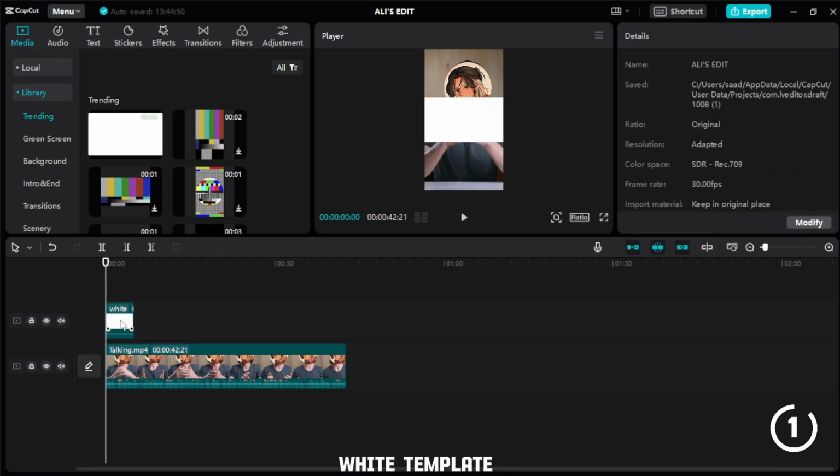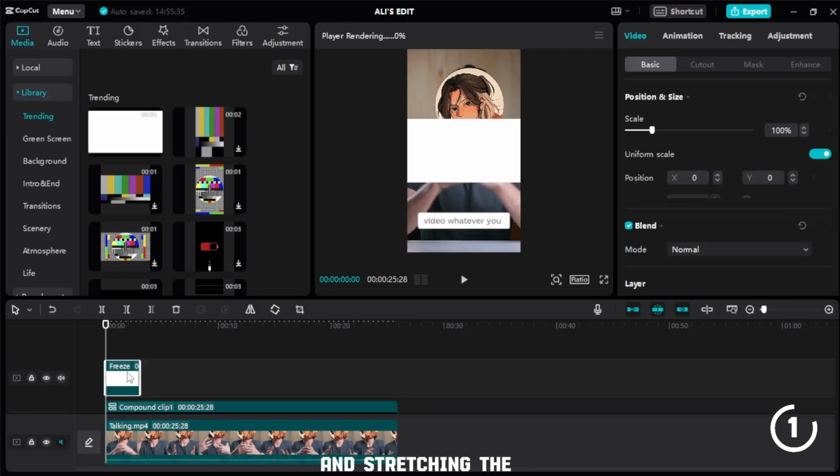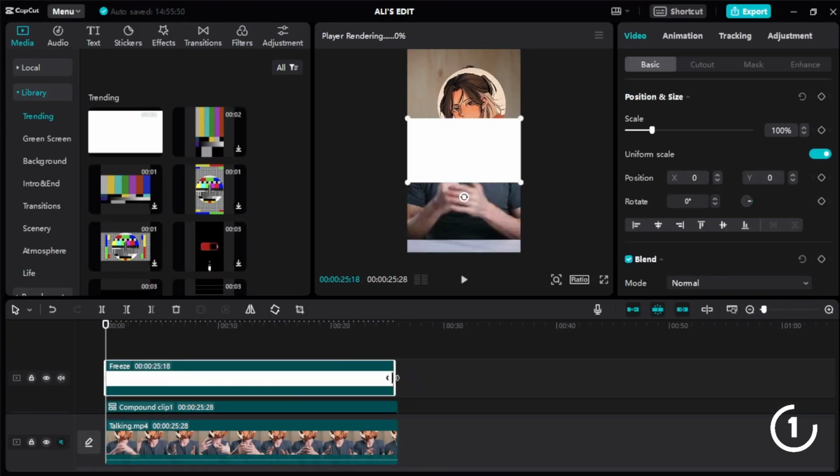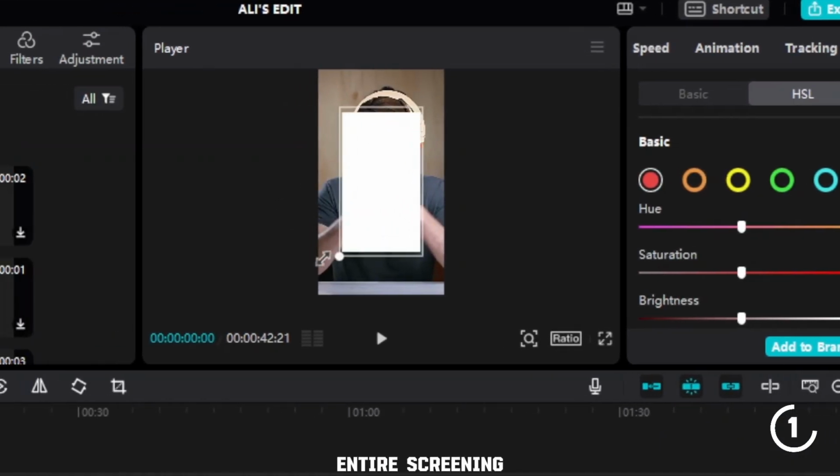Drag and drop this white template onto your timeline. Now, if you want the white rectangle to cover the entire video, you can do this by freezing the video and stretching the template to match the video's length. Additionally, rotate the rectangle by 90 degrees to ensure it covers the entire screen.